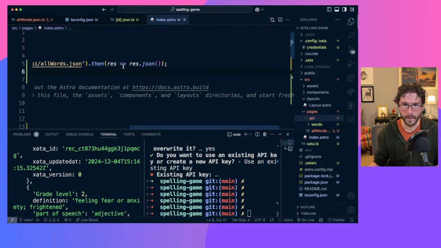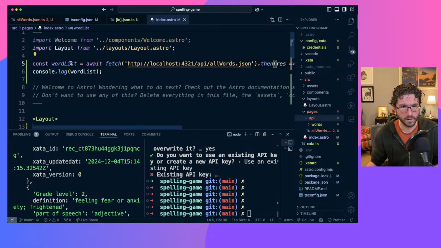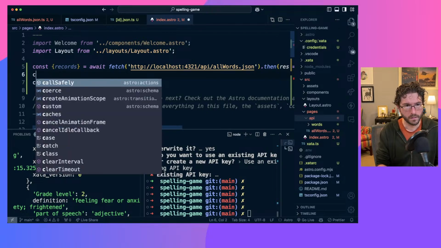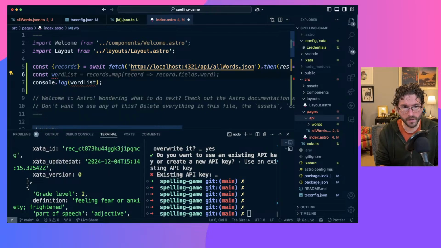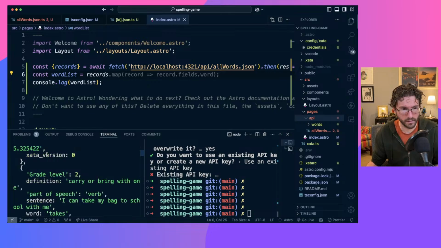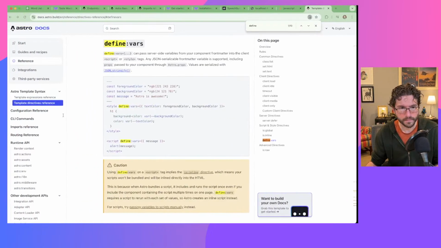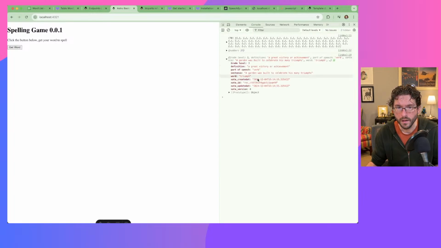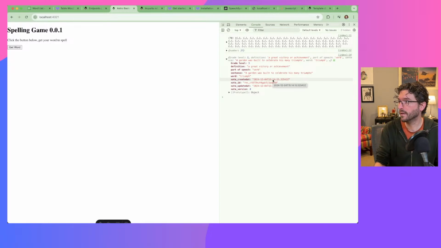So can I do, I don't think I can do, this will be records. And then, really need to do this, but just so we can take a look at it this way, word list is going to be the records. Back to Astro Basics, click get word, we get all those, we get the number, and we get a word. All right. On click, we have a word.